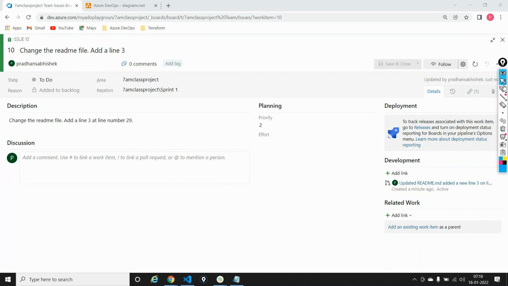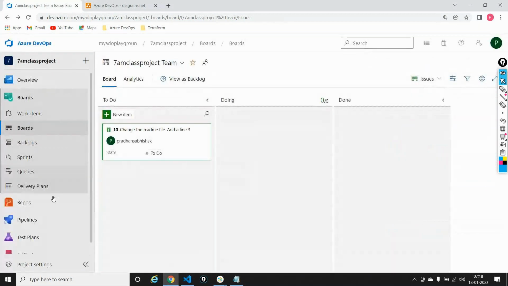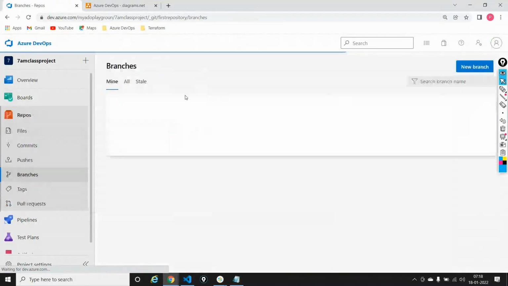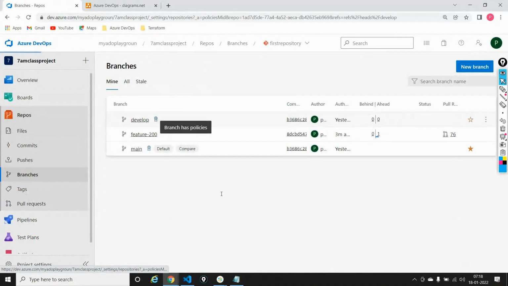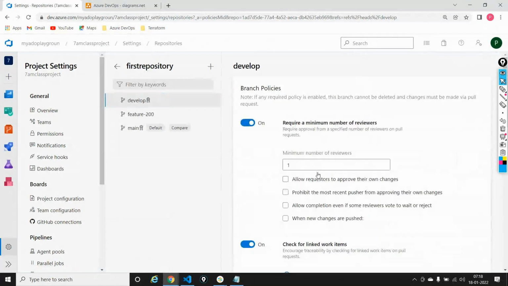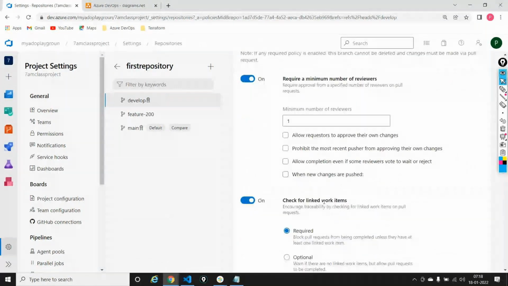This is good as a scrum master. For me, this is great. This branch policy that I enforced right now, which mandates that a developer links the work item, is helping me in order to track the work progress and so on.